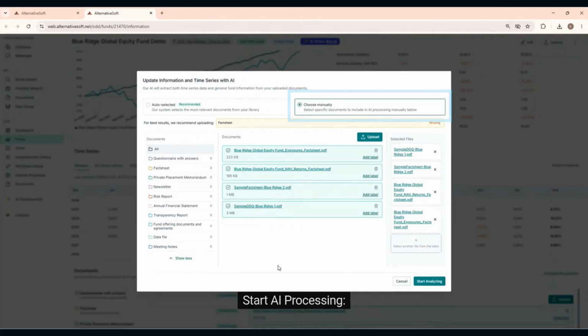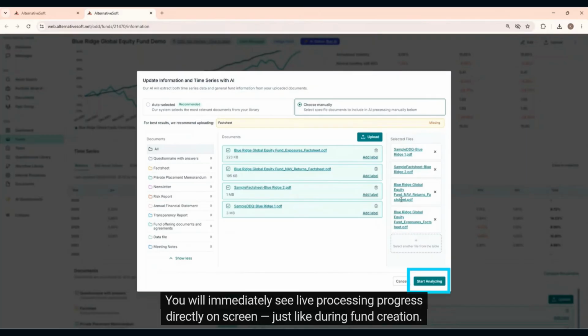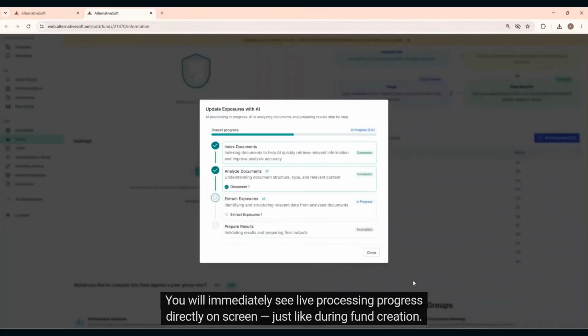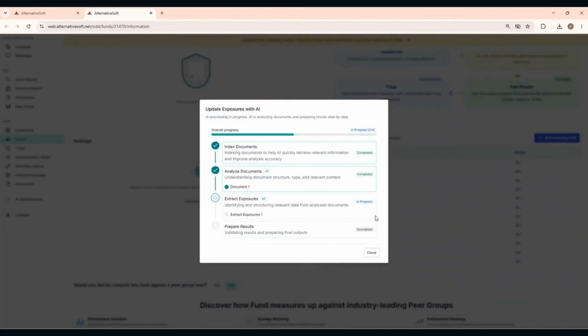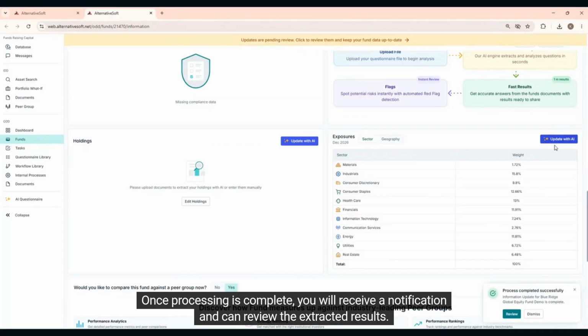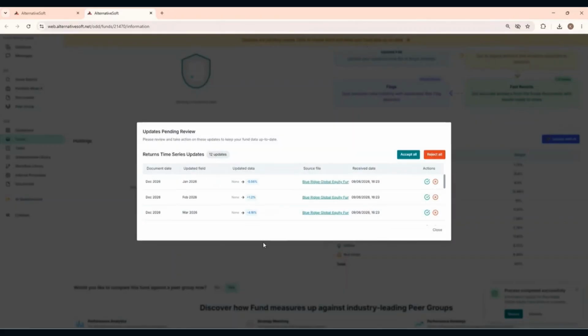Start AI processing. Once documents are selected, click Start Analyzing. You will immediately see live processing progress directly on screen, just like during fund creation. AI processing runs in the background while you continue working across the platform. Once processing is complete, you will receive a notification and can review the extracted results.